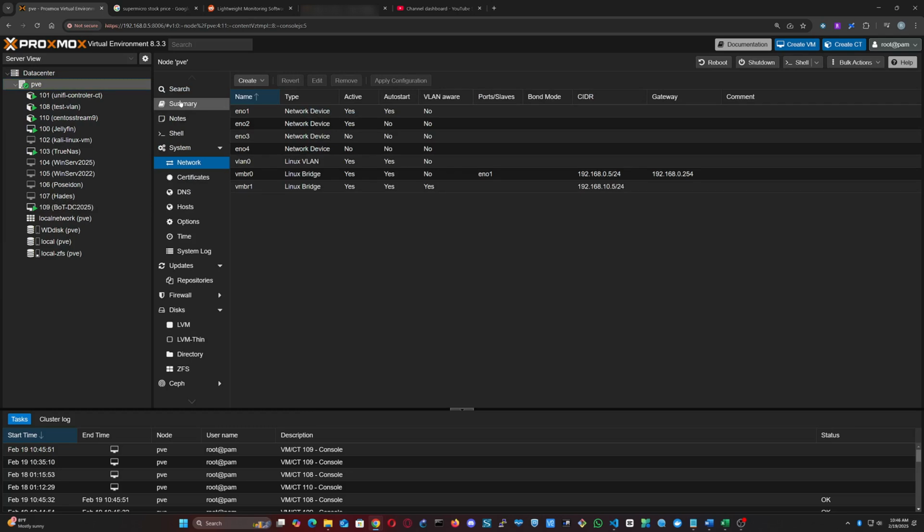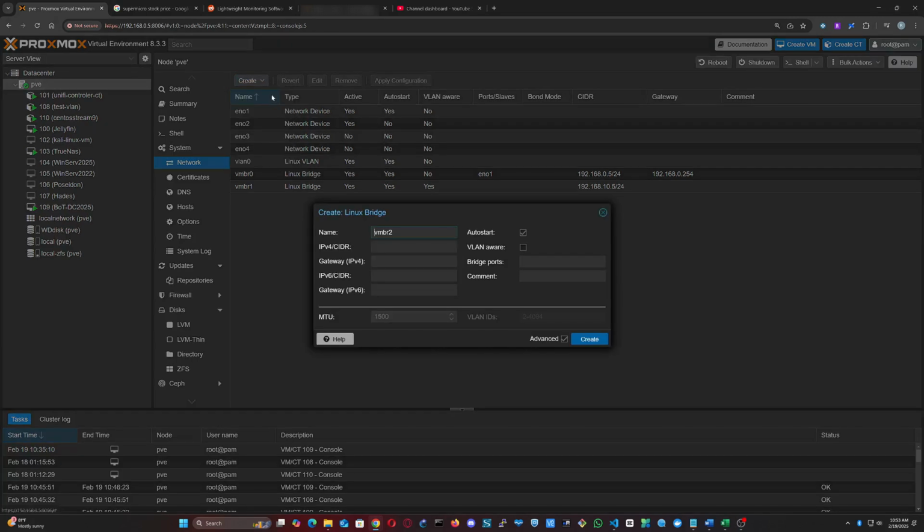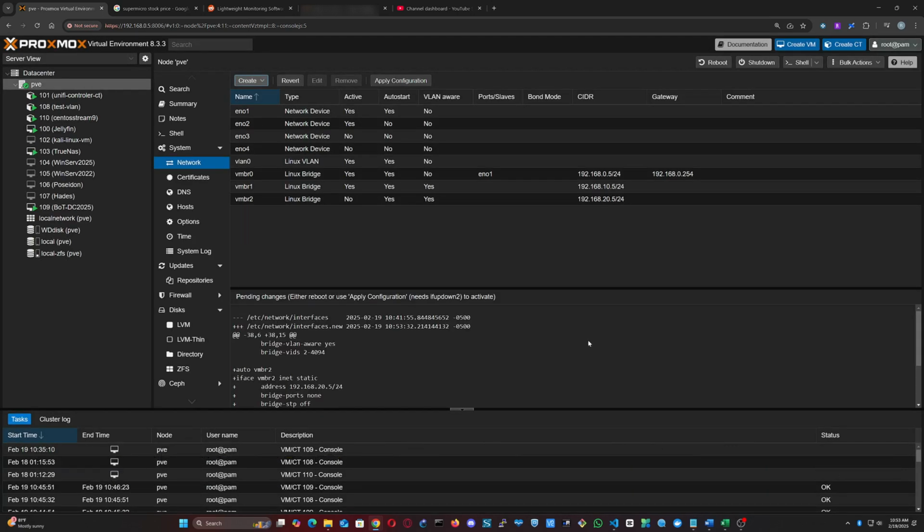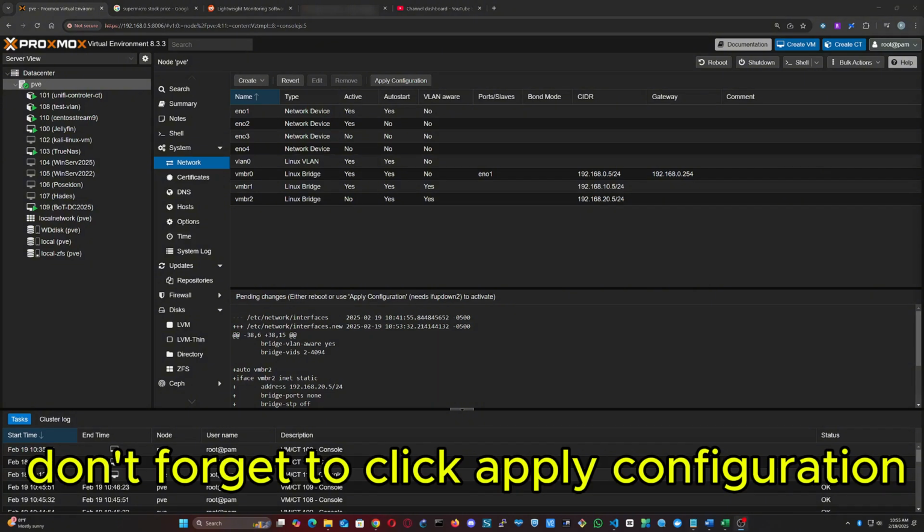Now let's go to our node and select Network under the System menu. Next, we'll create a new Linux bridge by clicking the Create button and selecting Linux Bridge. Enter an IP in the 192.168.20.0/24 range. I'll be using 192.168.20.5. Since this VLAN is not being used anywhere else at the moment, we don't need to enable VLAN Aware mode for this interface. However, if you do enable it, it won't affect this configuration because we are not interacting with any other VLAN Aware devices.